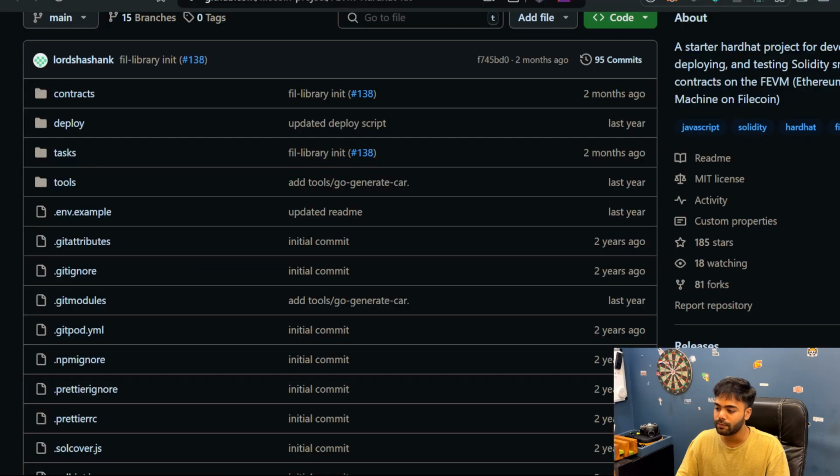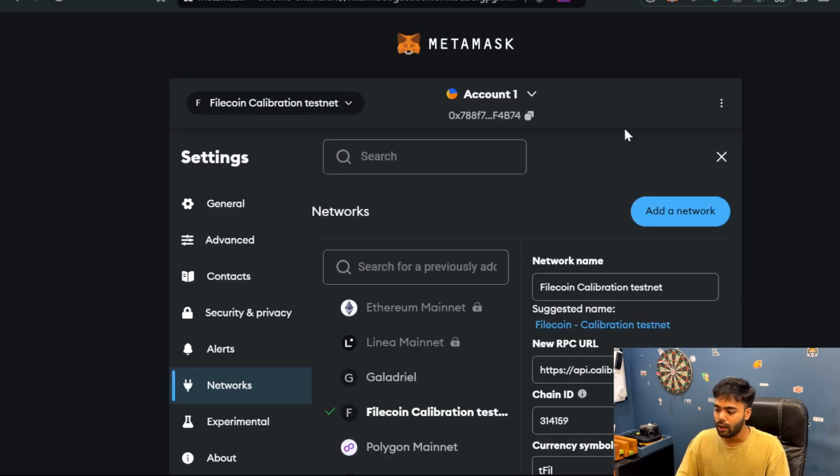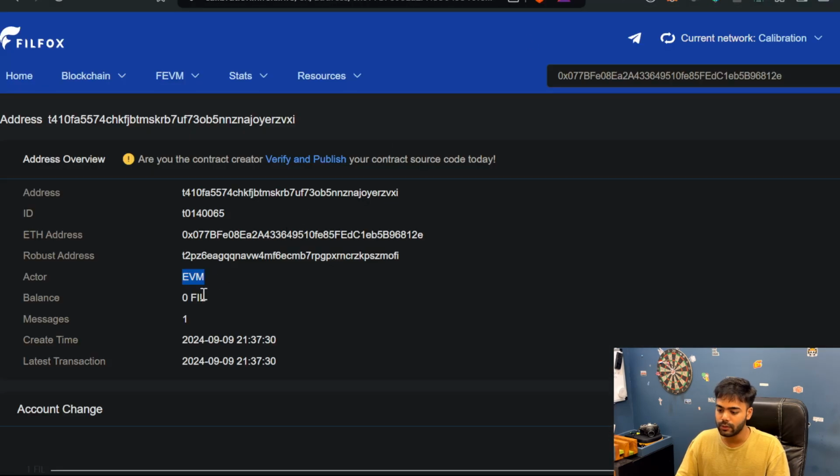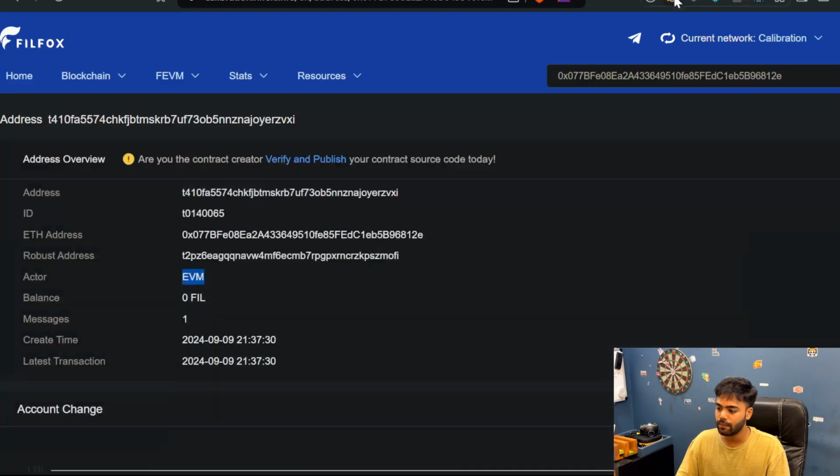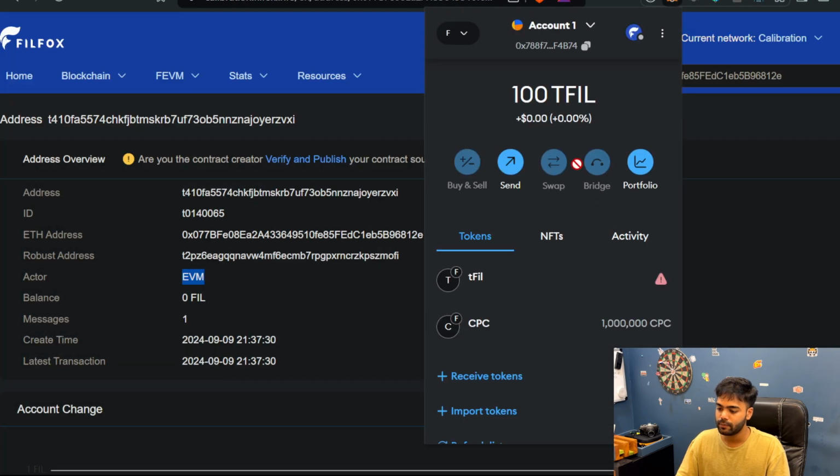If I go to maybe here, as you can see, I hope you're able to see my MetaMask. So this is the CPC, right? This is the same thing that we are trying to show. This is the symbol that we have.